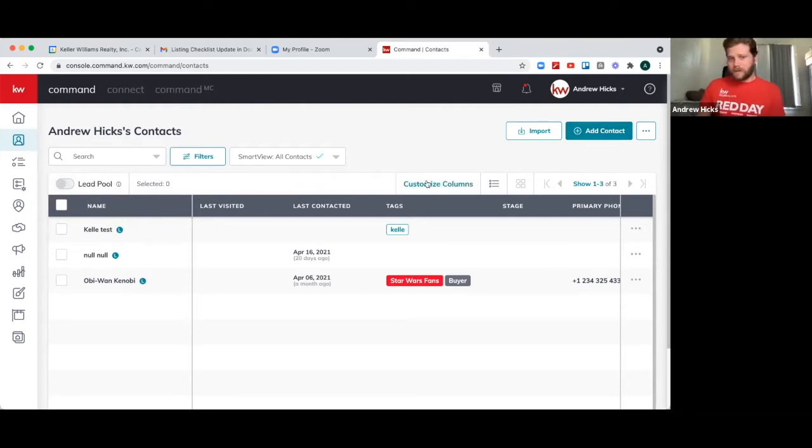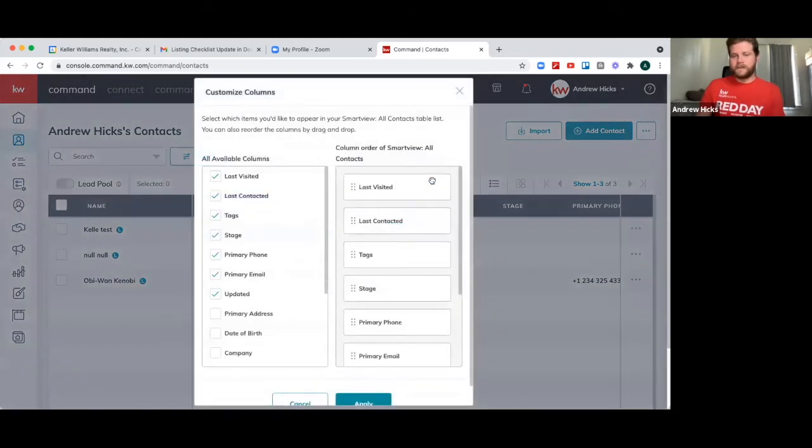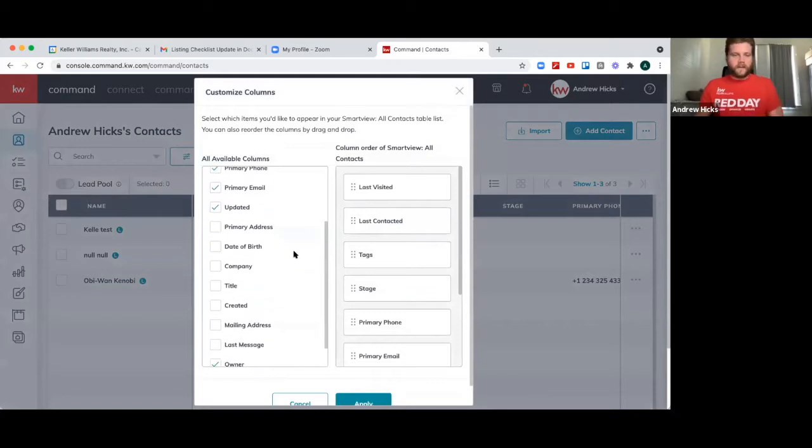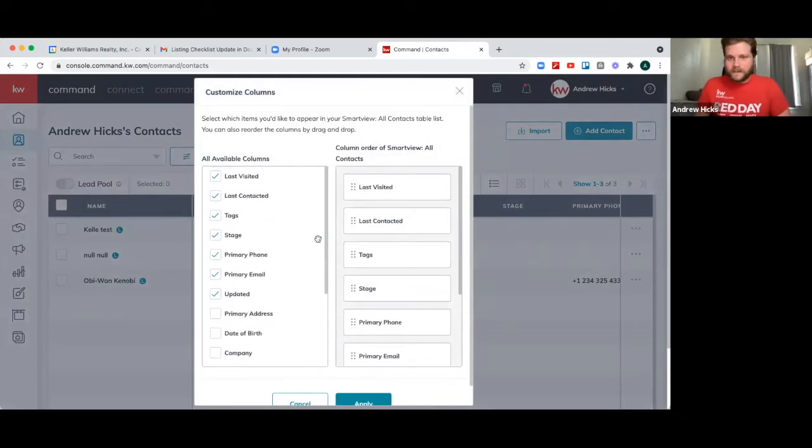You can customize your columns, which is to say that you can change the criteria that shows up in here. So if we wanted tags to be the very first thing that we see, we could choose customize columns. You can see we've got all the different sets of data here that we can display next to the contact. And we can change the order in which they display.